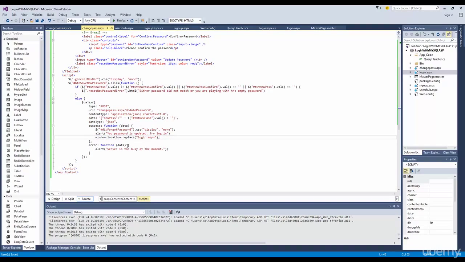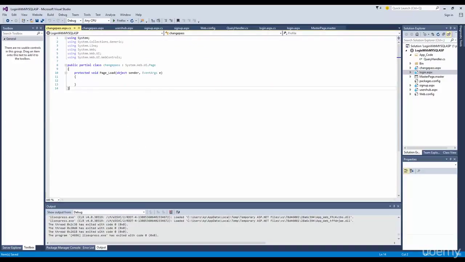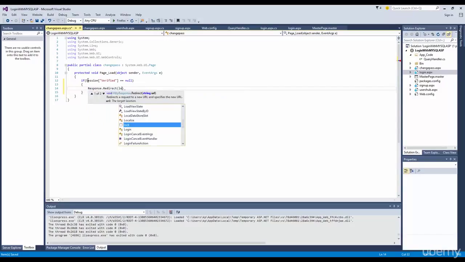And go to code behind. Once you are in the code behind, I'll just make sure the user is verified. And then write response redirect. What it does is it just redirects the user to the page you defined, ASPX, and it's done.